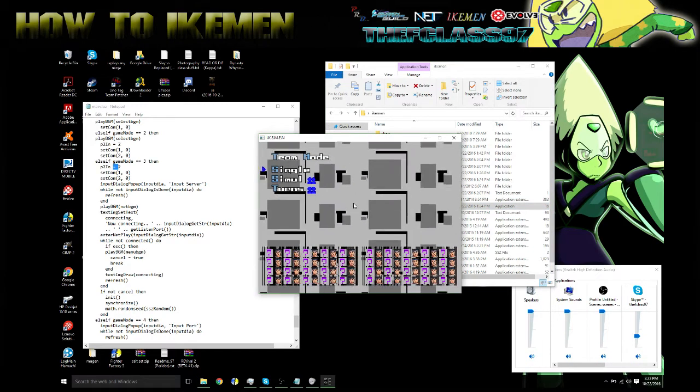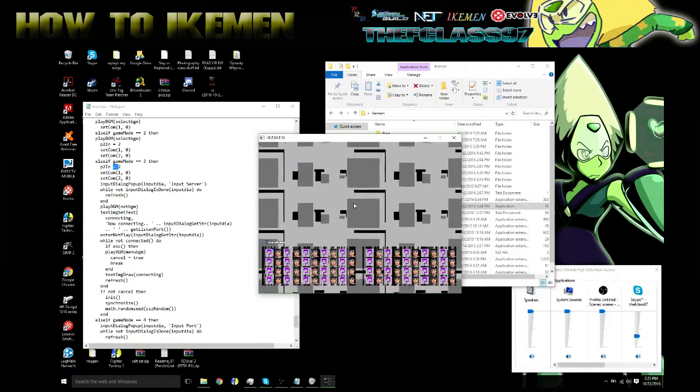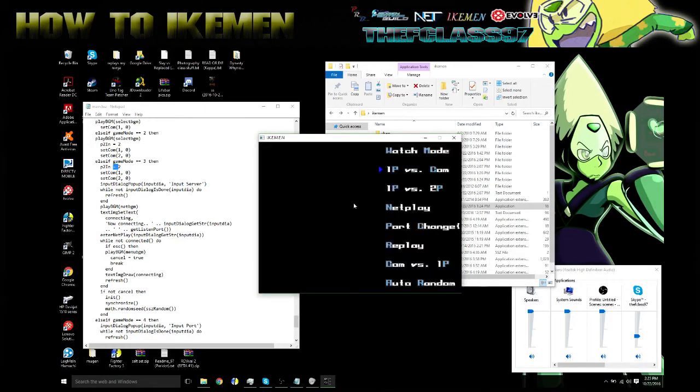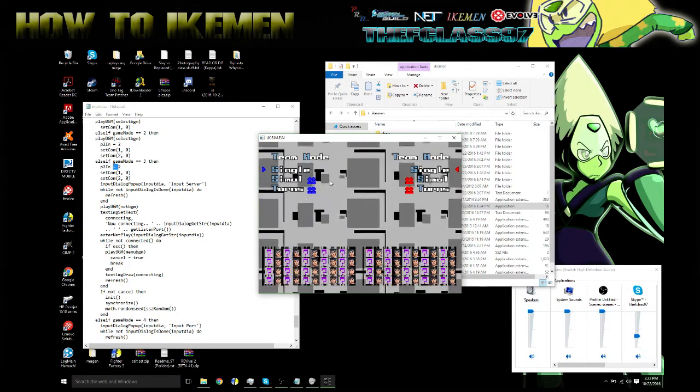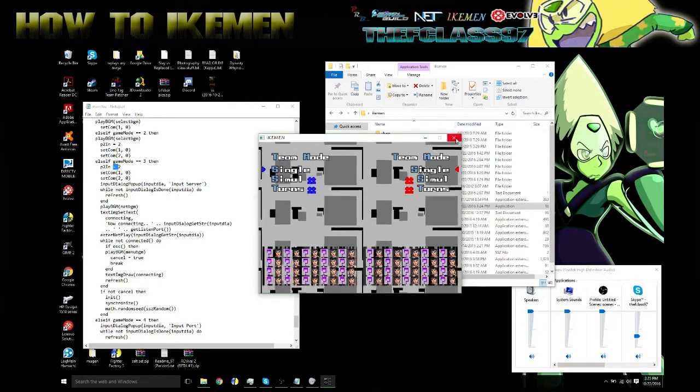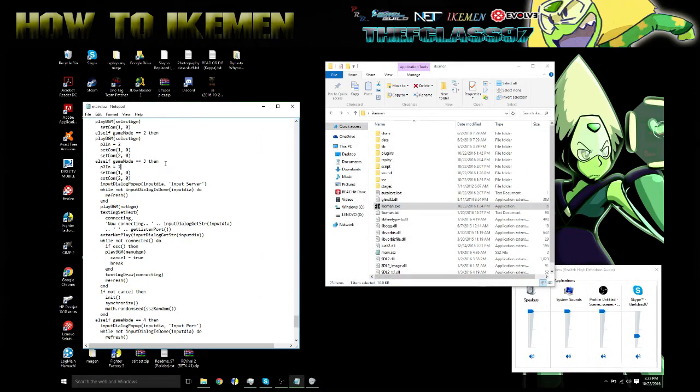Okay, if it's like this, then it means P1 in equals 1. And then you have this where it has both the character selects. It shows you both team modes for player 1 and player 2. That's what it means. What you want to do for this is paste the code here.